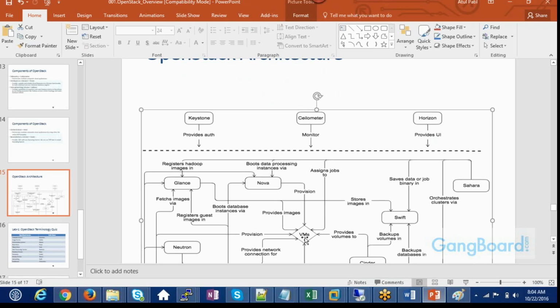Here is my VM, or my application server or something. This VM requires storage, so storage is Swift and Cinder. This VM requires an IP address, so it's coming from Neutron. This VM requires an ISO file, which is coming from Glance. And for provisioning everything, it is provided by Nova.